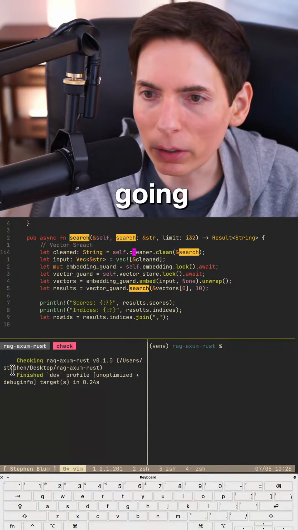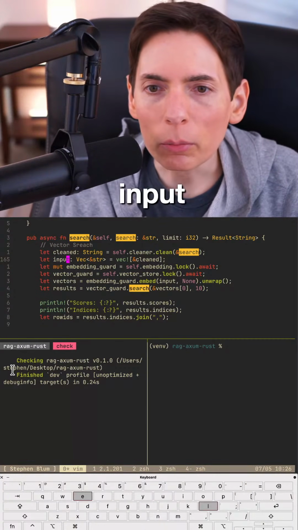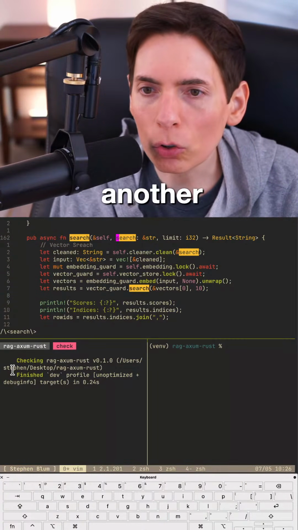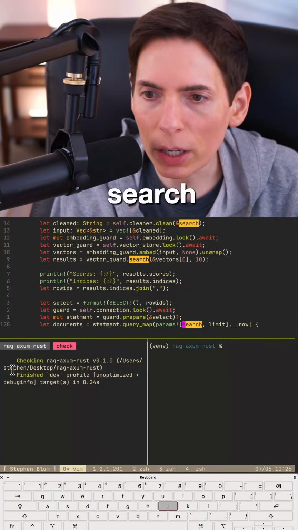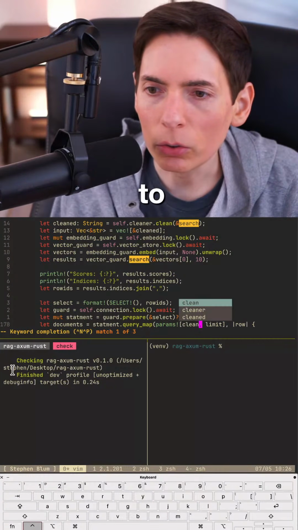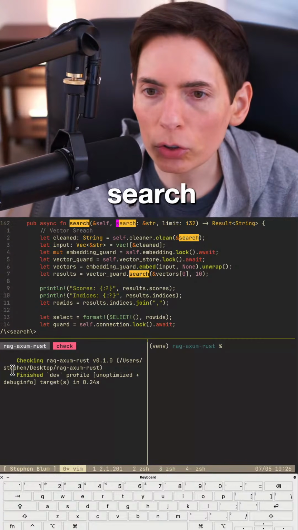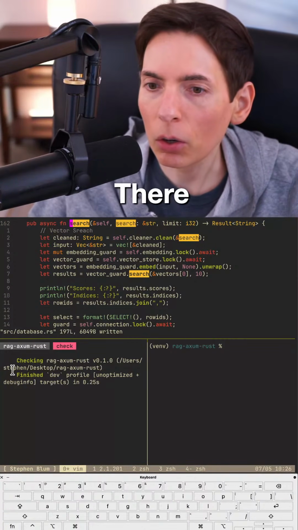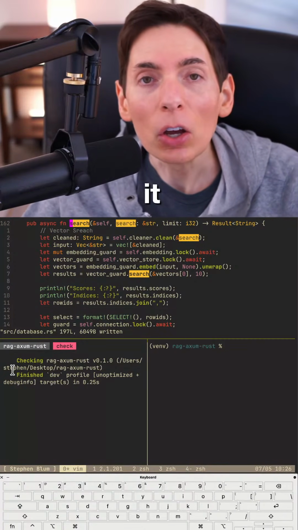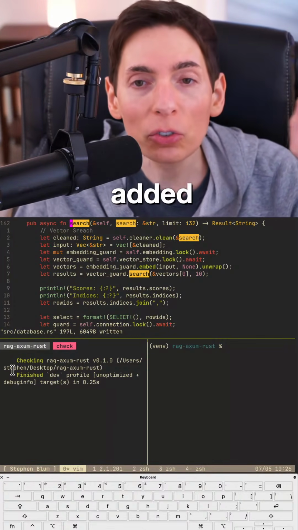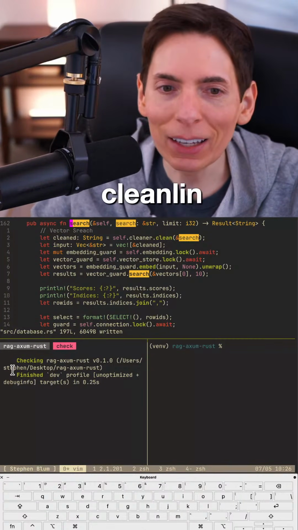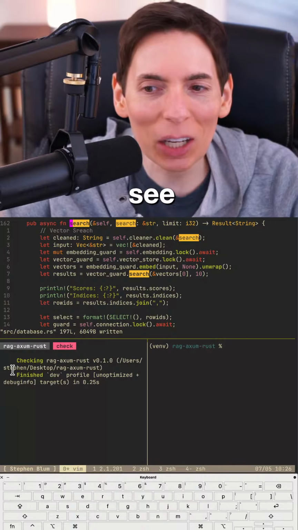Now let's get going a little bit further here. So we've got our input cleaned. Now, do we have another search here? Another search? Yes. Cleaned. We need to do cleaned. There we go. Search is cleaned. Okay. We did it. We officially added stemming and cleanliness to our data. Let's see what it looks like.